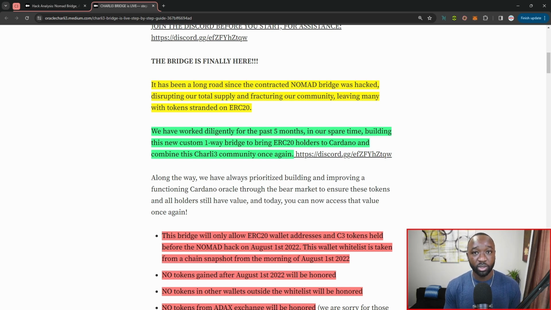So if you hold tokens on Cardano or you hold C3 on Cardano, there is no way, and I don't think the team is planning to provide a way, right, to bring those assets back over into Ethereum. Because again, the issue happened on the ERC20 networks and those tokens have no value. What they're aiming to do is build this one-way bridge to move assets from Ethereum over into Cardano. So I want to be extremely clear in stating that this is a one-way bridge.